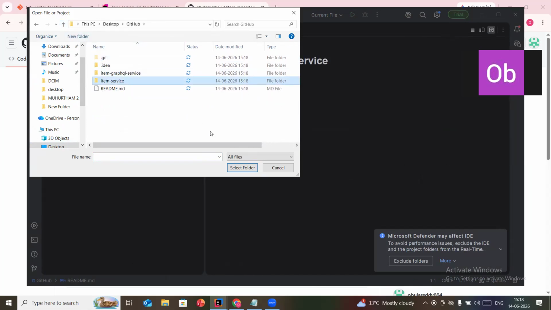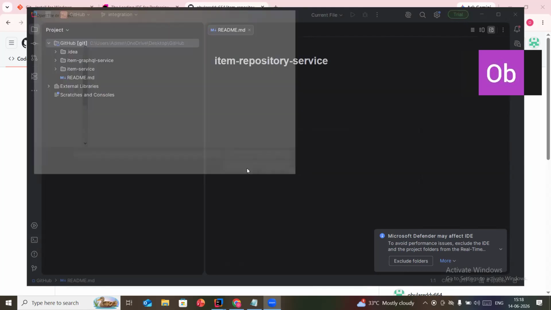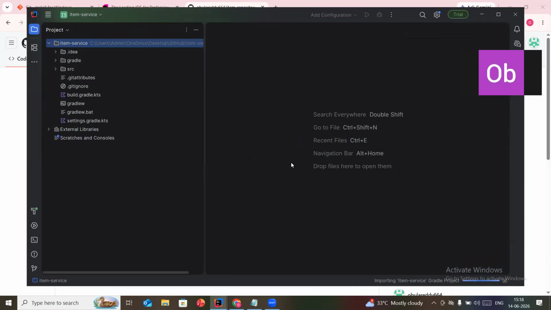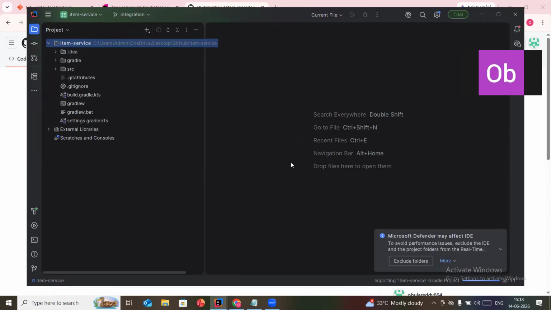So I can take this item service. This item service is the one I am referring to as of now. What I have done is cloned it. How to clone, I have shown by copying the URL and pasting it here. After that, we note which location we cloned it into.